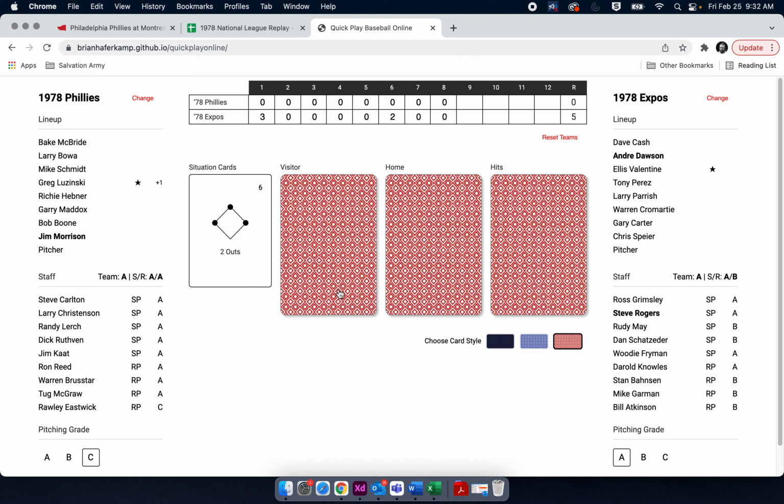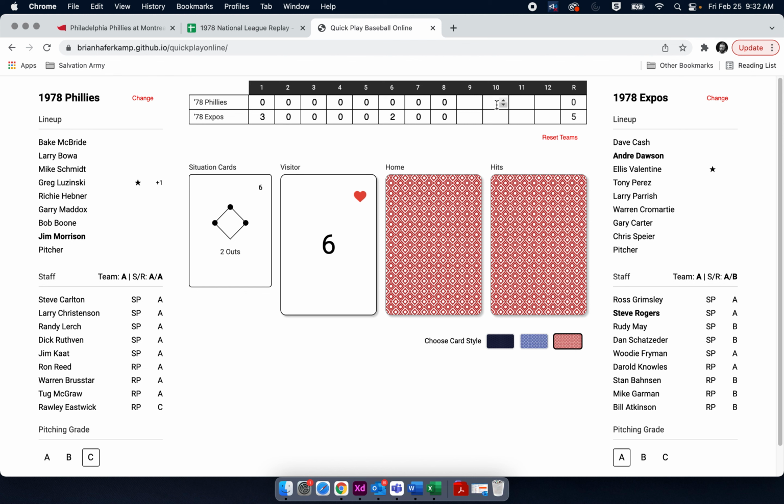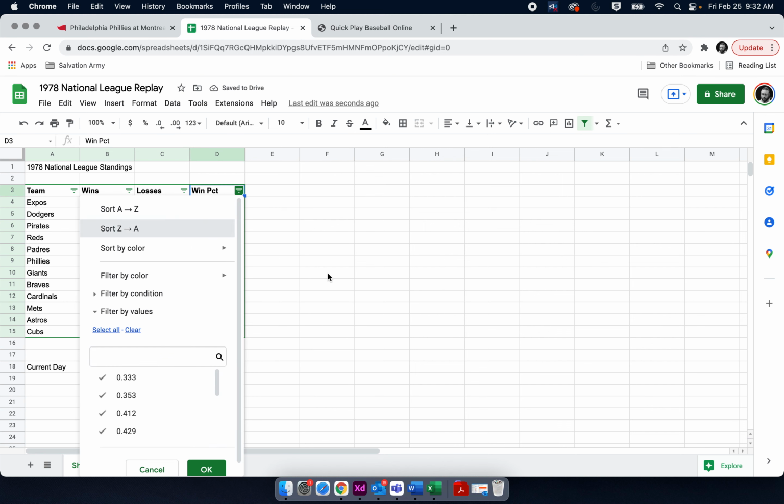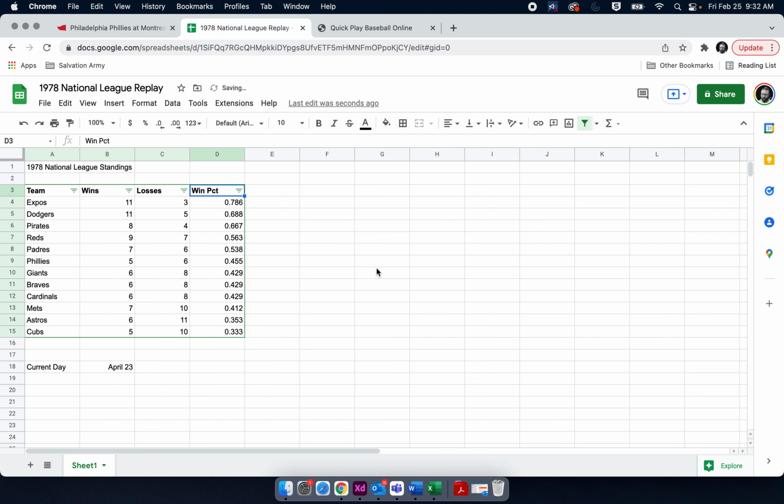It'll be Jim Morrison with bases loaded and 2 out. And like all the other scoring opportunities, this one goes by with no runs, and the Phillies take the shutout loss 5-0 to the Expos as Steve Rogers shuts down the Phillies offense. And so the Expos pick up their 11th win, and the Phillies take their 6th loss, so they drop under 500. And let's resort ourselves here.